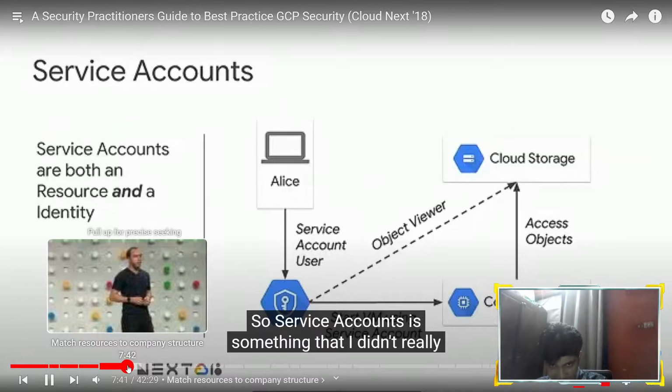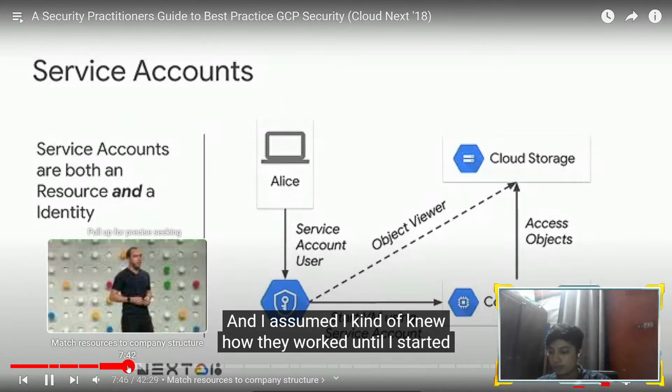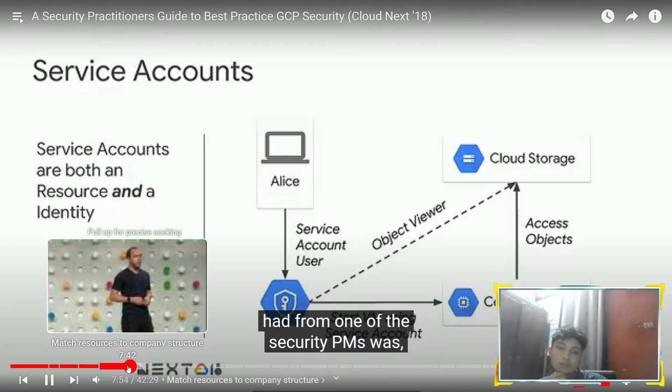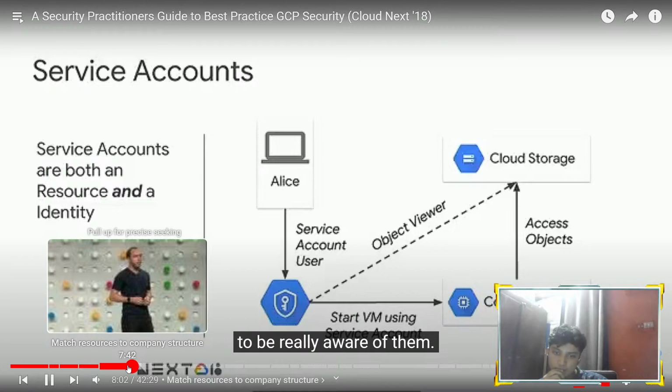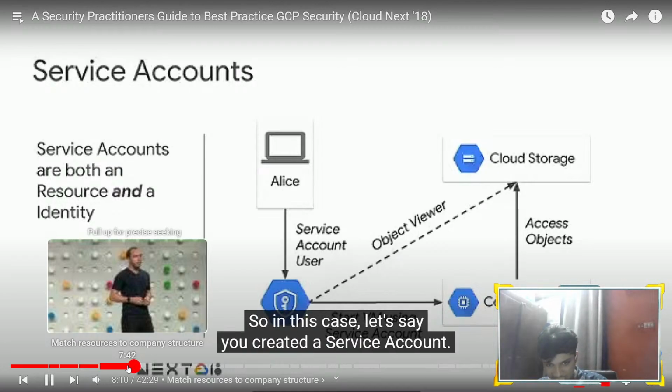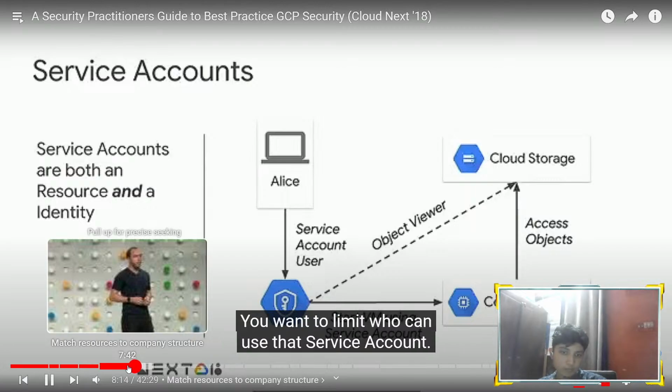So service accounts is something I didn't really know that much about, and I assumed I kind of knew how they worked until I started writing this presentation, and I had it completely wrong. And the real key advice that I had from one of the security PMs was you need to think of service accounts as both a resource and an identity. There's two perspectives, and you need to be really aware of that. So when we think about a resource, it has controls as to who can access that resource. So in this case, let's say you created a service account. You want to limit who can use that service account.